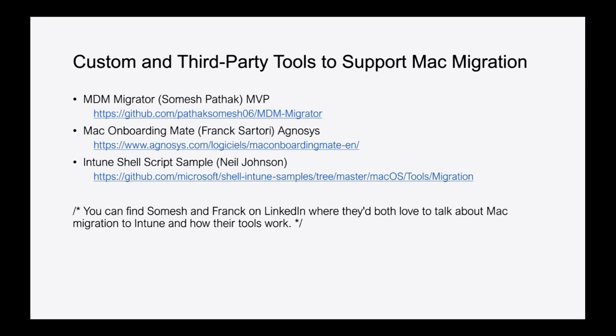Mac Onboarding Mate, I think Agnosis supports a couple of different platforms. The top one, Samesh's tool, is free. I think Mac Onboarding Mate is a paid solution, but you get support with that from Agnosis. Both of these guys are on LinkedIn. So if you're looking for a solution here, hit them up on LinkedIn, and they both love to talk about Mac migration like you'd expect. They are both super friendly and super knowledgeable.